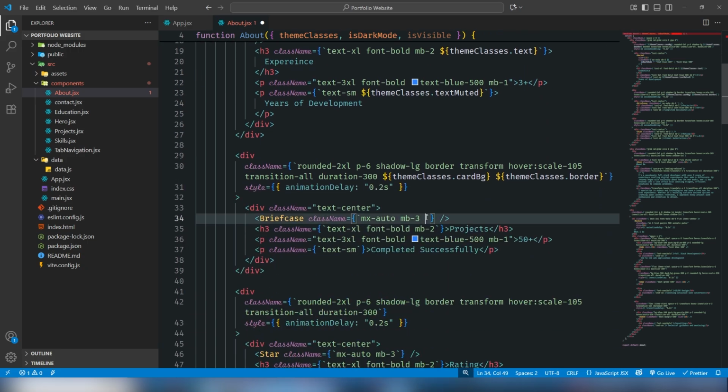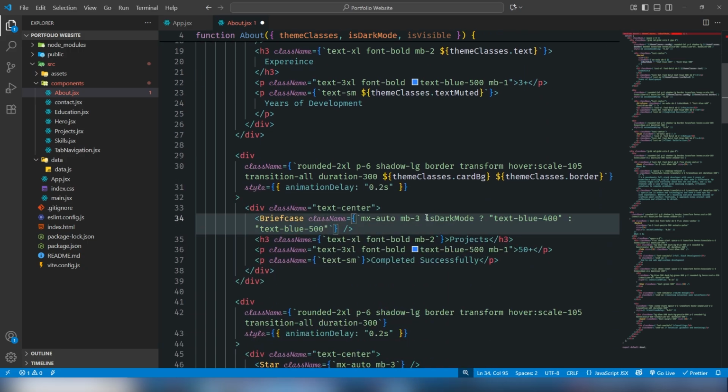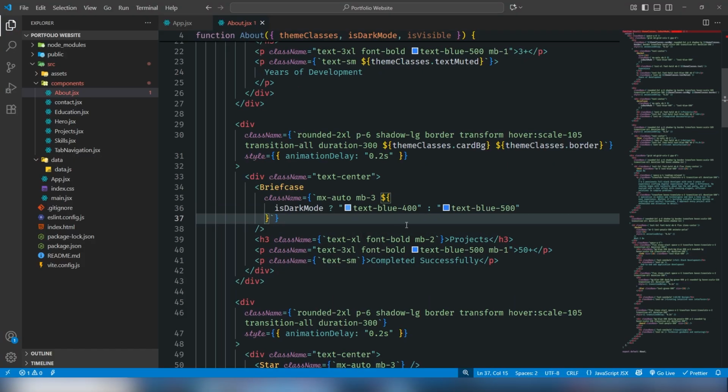And this is a briefcase, so we'll just use it like this, and just change the color like green, and also I'm going to use the green on there.